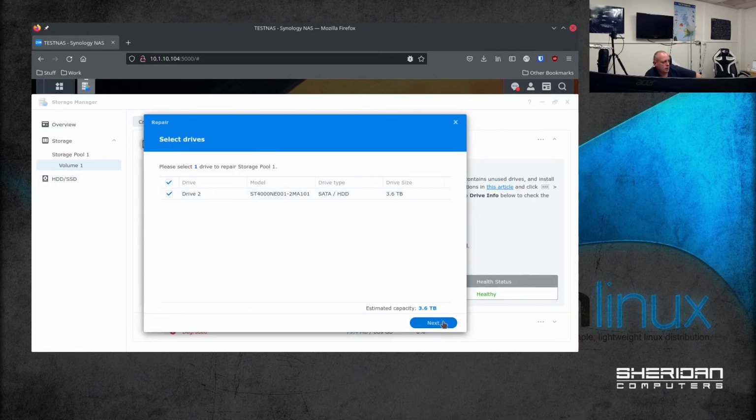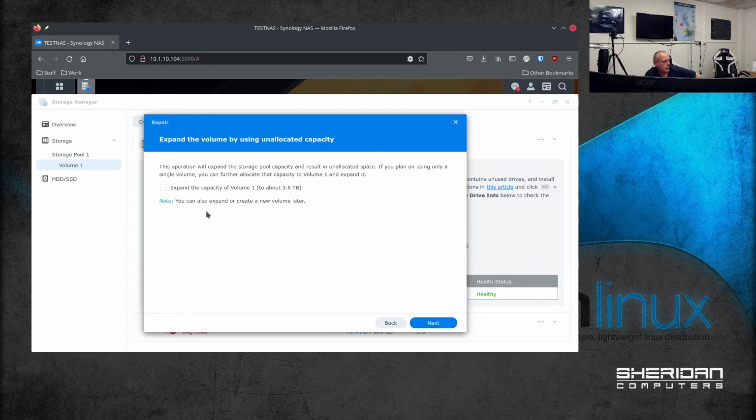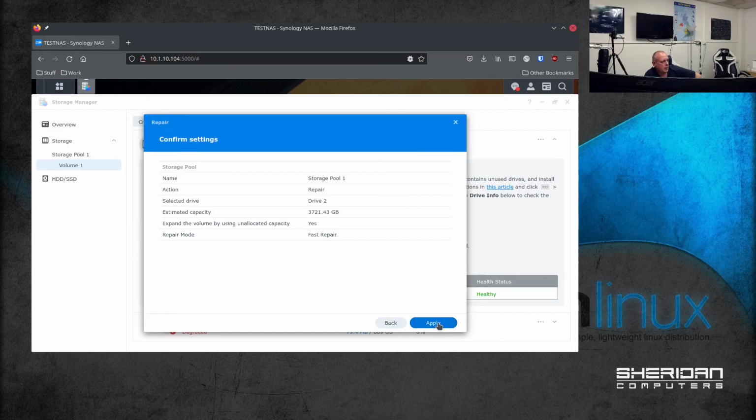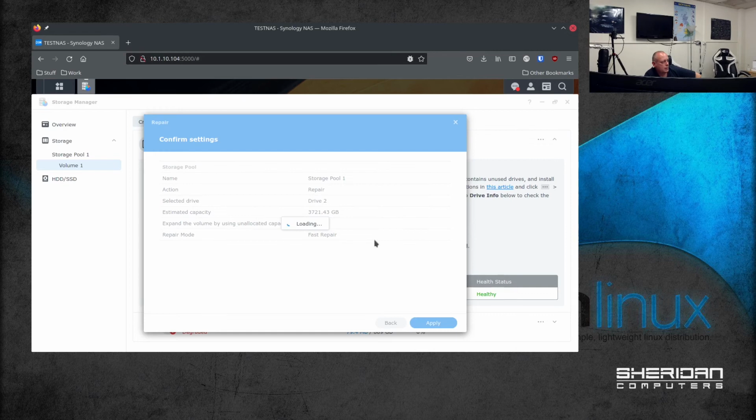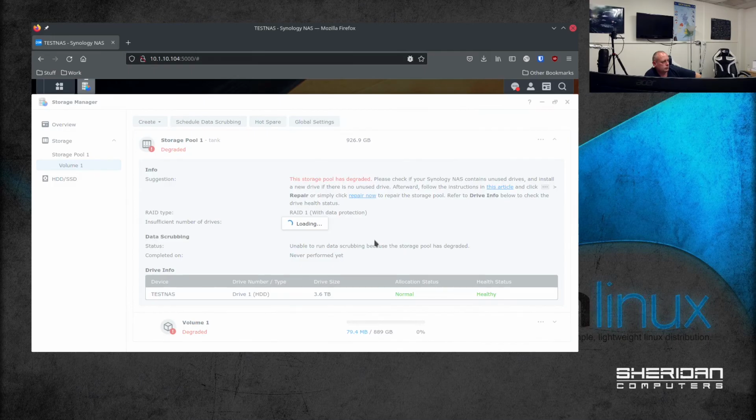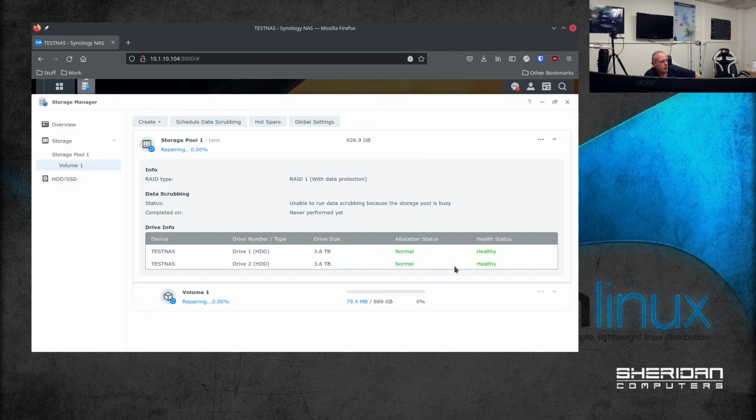It's a drive that we want to add to the pool. And now it's given us the option to expand the capacity of the volume to about 3.6 terabytes. So we'll go ahead and click that. Next. And apply. Yes, we know the data will get erased. So once again, our device has stopped beeping and we're showing healthy status. But again, we're currently repairing, so we need to wait for the repair to finish.